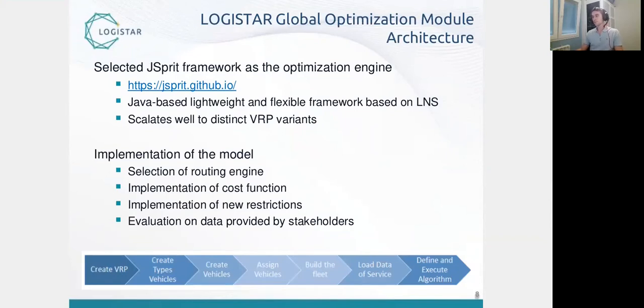The implementation of this optimization engine has been coded in Java using the JSpeed framework, which is accessible in that link. JSpeed is a lightweight and flexible tool capable of dealing with a wide range of variations of vehicle routing problems, and is also flexible in the sense that it allows us to modify, for instance, the cost functions or the restrictions so that we can incorporate new restrictions as necessary.